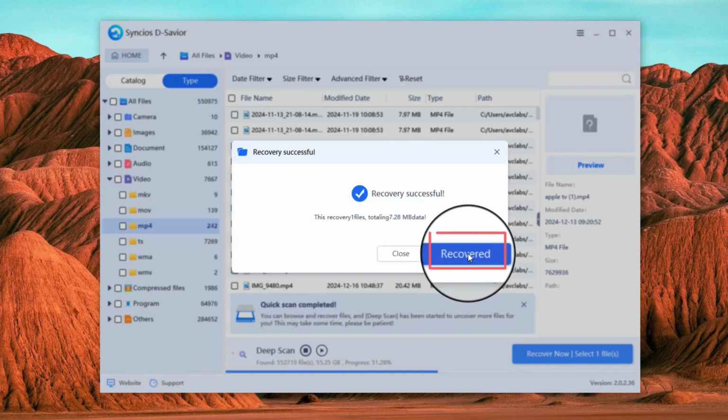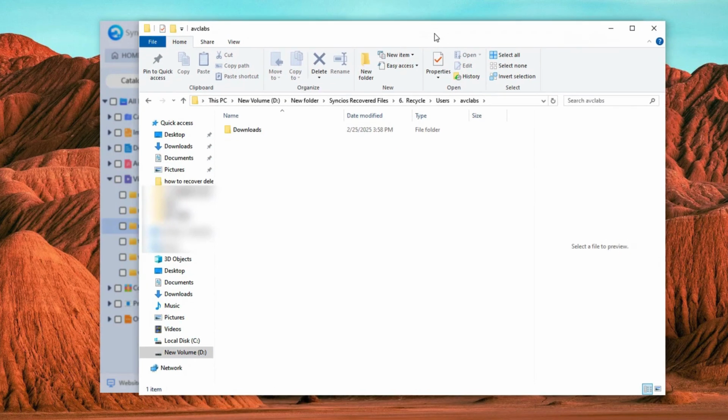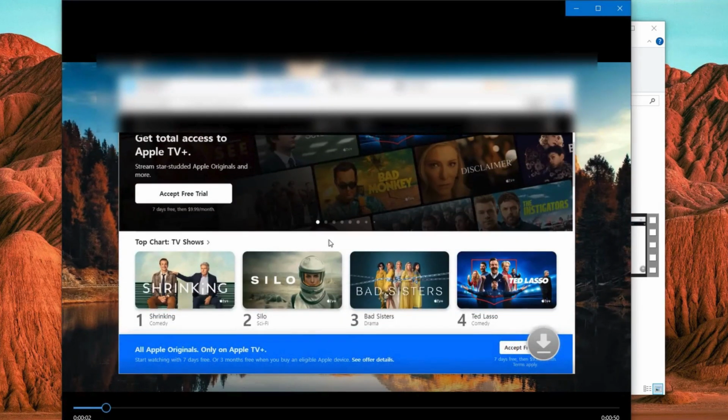You can tap recovered, and it will pop up the file folder that you chose to preserve files. It allows you to check if your deleted files are recovered successfully. Open the video we just recovered. We can find that it plays fine now.